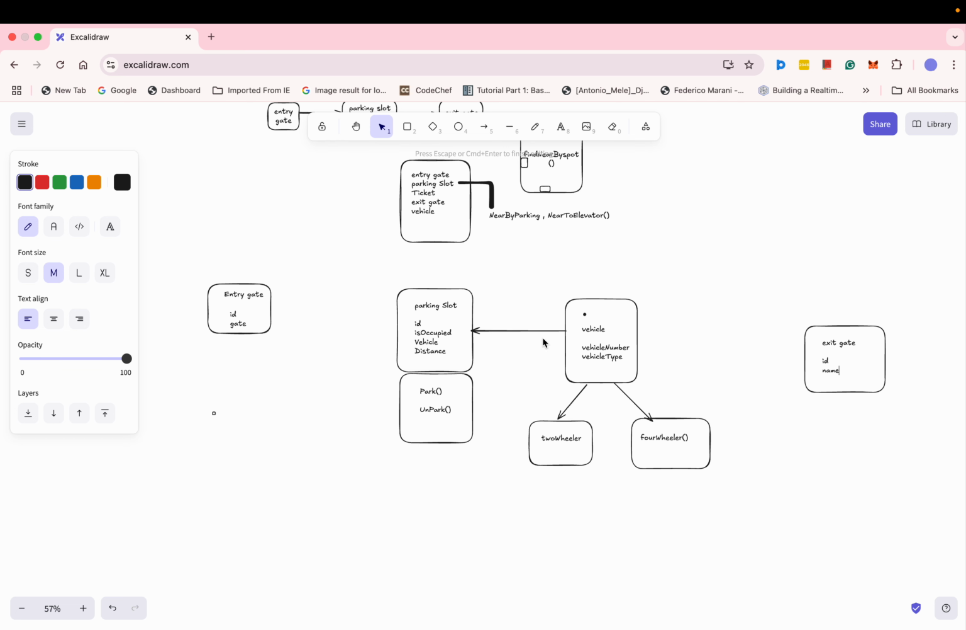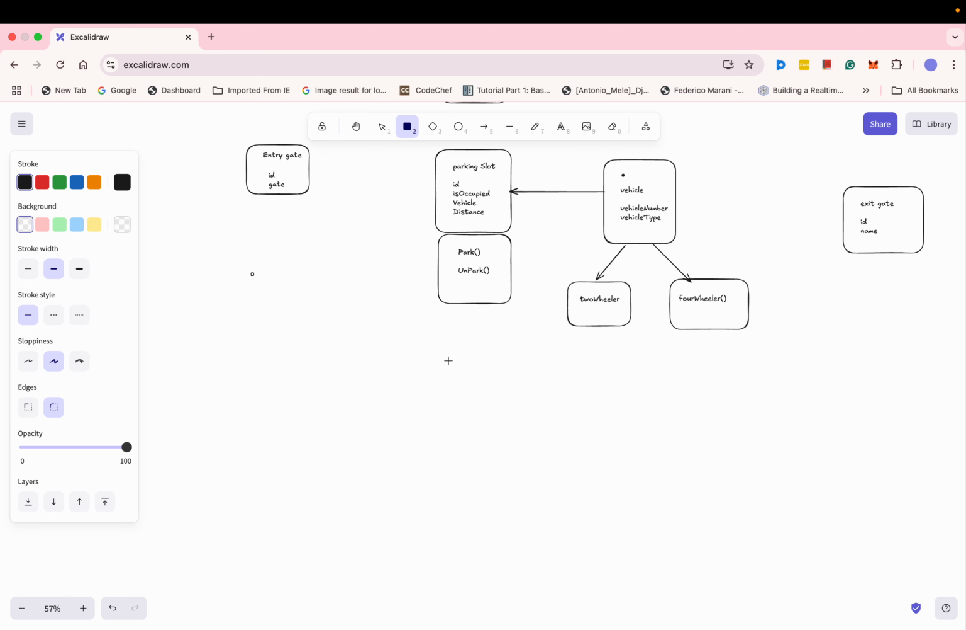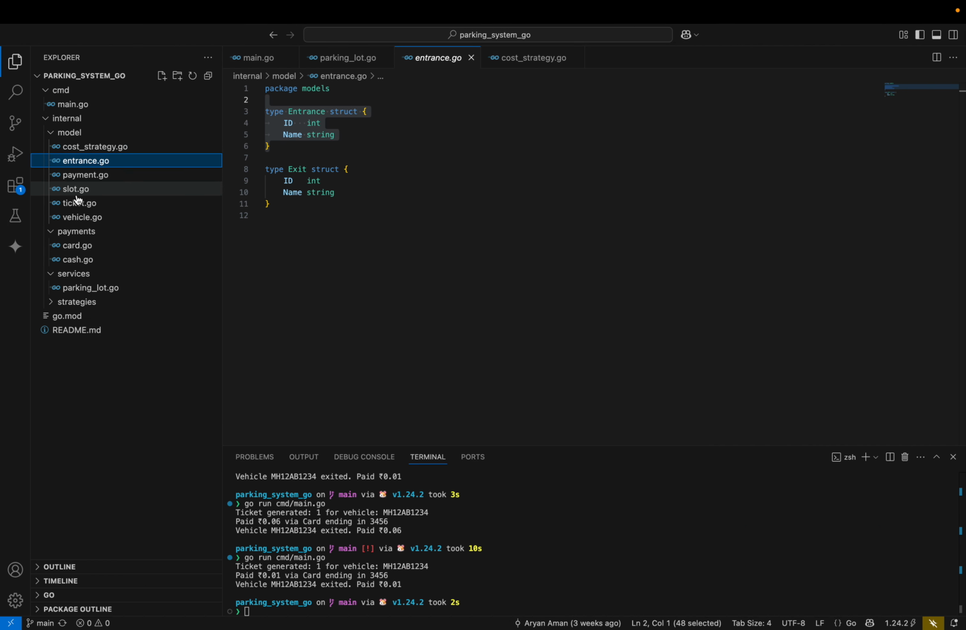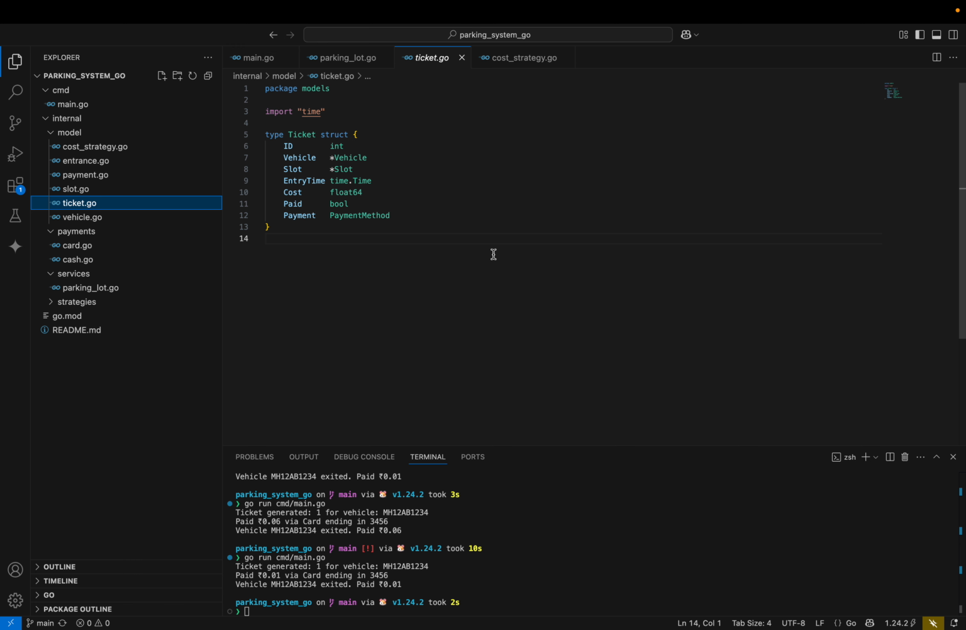Now, parking slot. Now we need a ticket. So once a vehicle enters the gate, we will create a ticket, and on the basis of it we will assign a slot to that vehicle. Okay. So another thing that is required is a ticket. I am creating a diagram here for a ticket. So what does a ticket contain? A ticket contains ID and vehicle, what vehicle is coming. It also has a relationship with slot, like what slot we are going to assign to them.